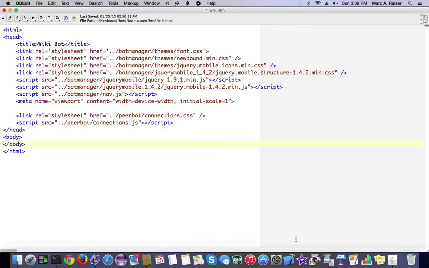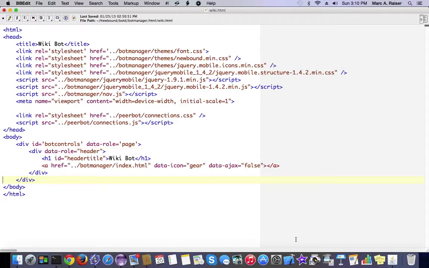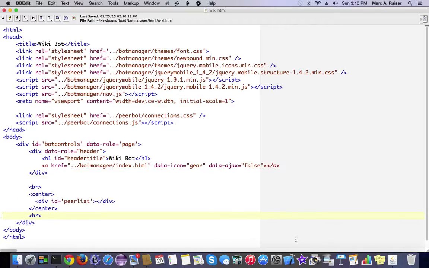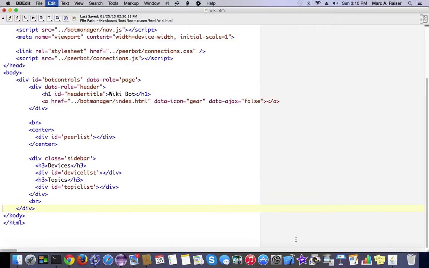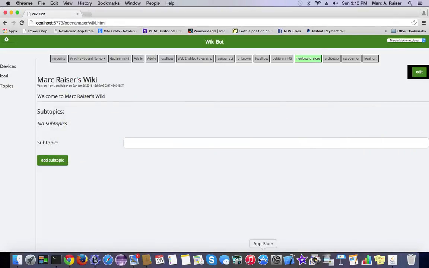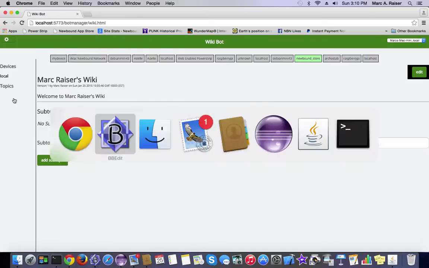And we'll go ahead and create some HTML here in our body. First of all, we're going to create a page for jQuery Mobile. We're going to create a header for jQuery Mobile, and here we're going to create a little section where we can put our connection bar, and a section for our sidebar where we have our devices and our topics for our wiki.